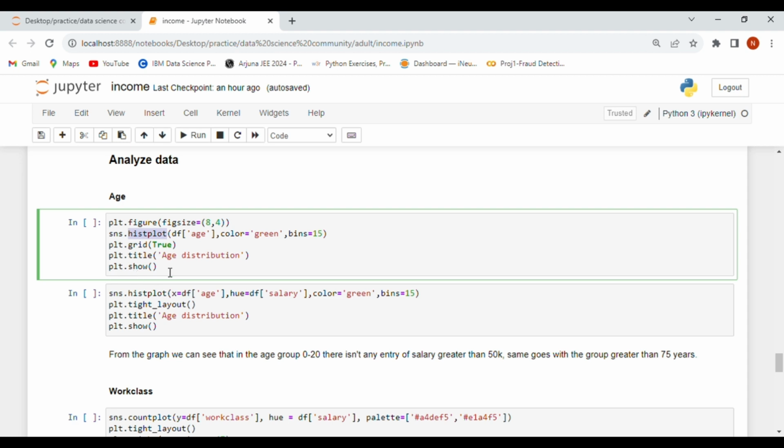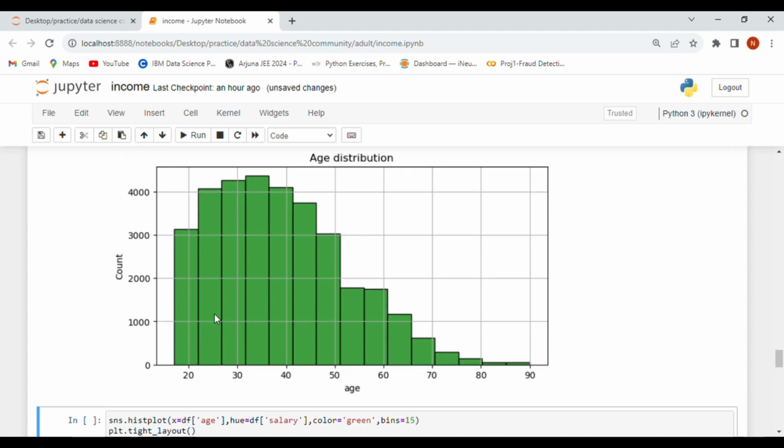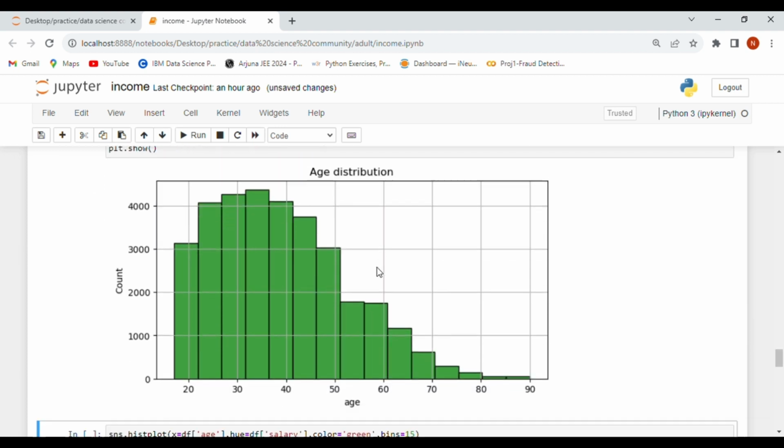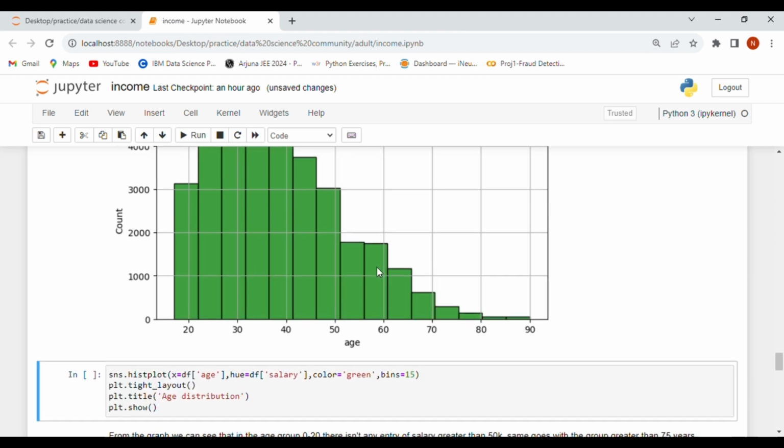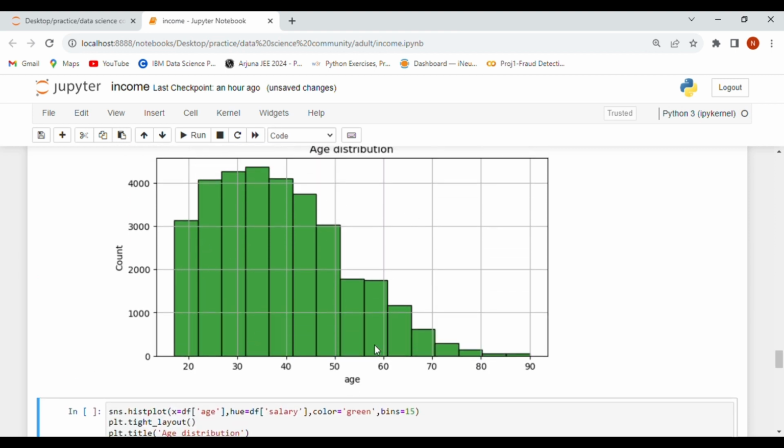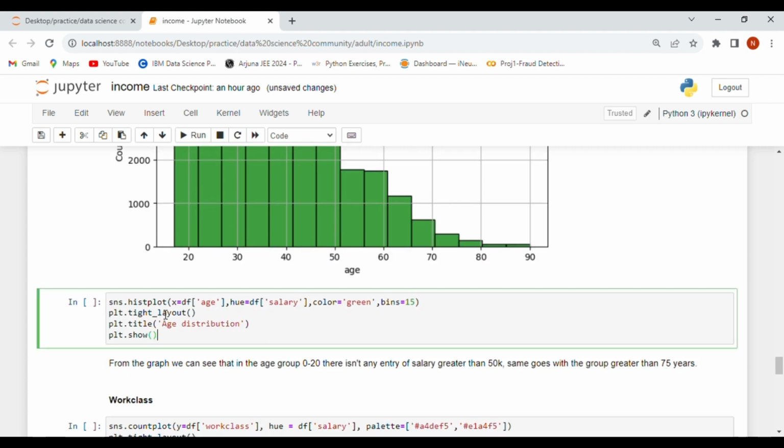And if you want to print the plot, you need to write the plt.show function. Now we can run this and find that we have 15 bins here, and the color is green. We have grid lines, we have a title. So that's how you can use it, and you can find the people of different age groups present in our data set. We have maximum number of people having age between 30 and 40.